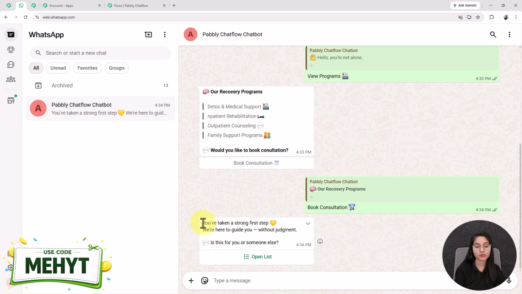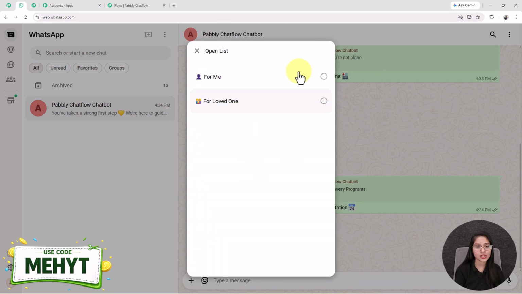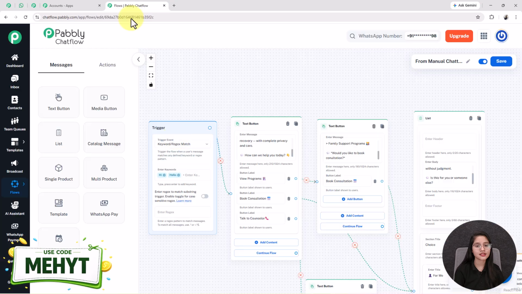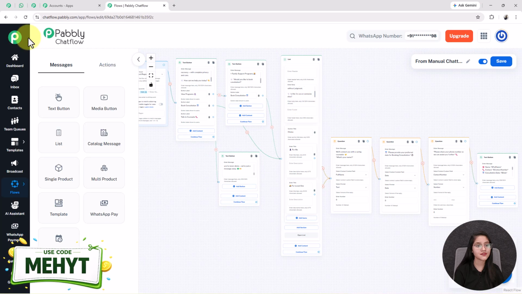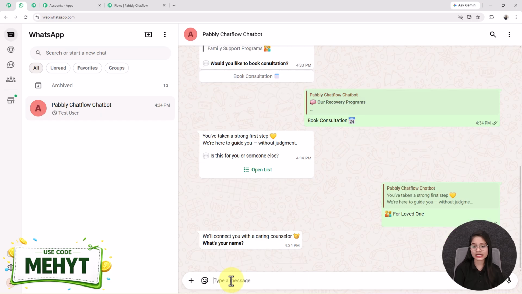Then it will respond to me like this with one option in the form of a list. Once I click on it, it will provide me 2 options, for me and for loved ones. Let's say I want to book a consultation for my loved one, so I am selecting this option. See, this message is designed by this list button that we have set. After that, it will ask me for my full name, so I am sending it as test user.